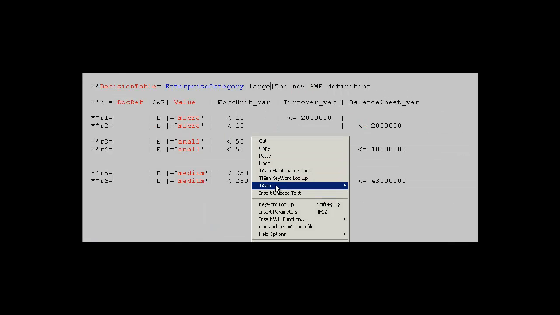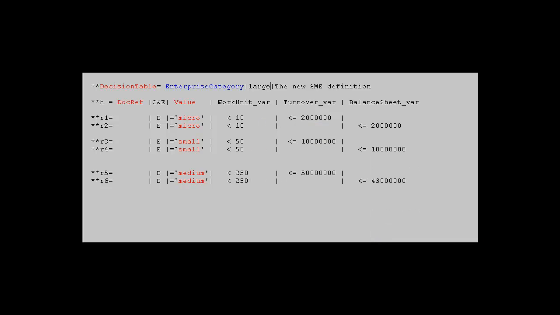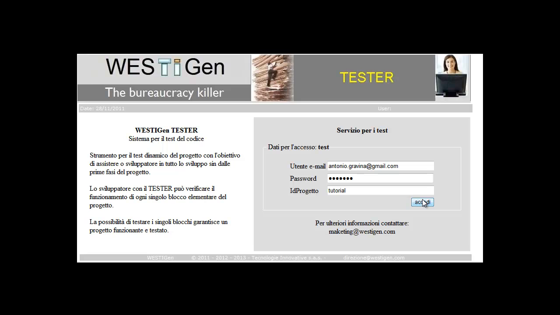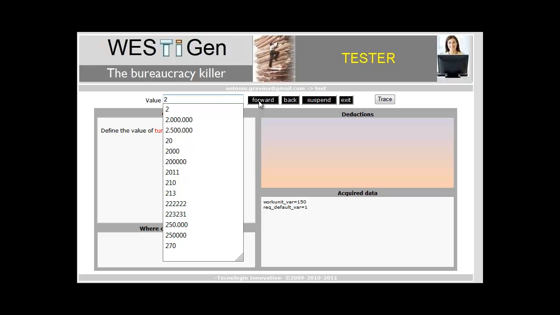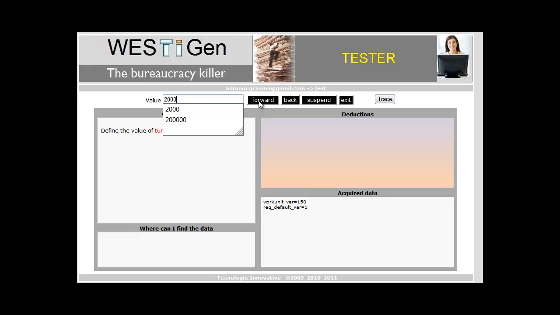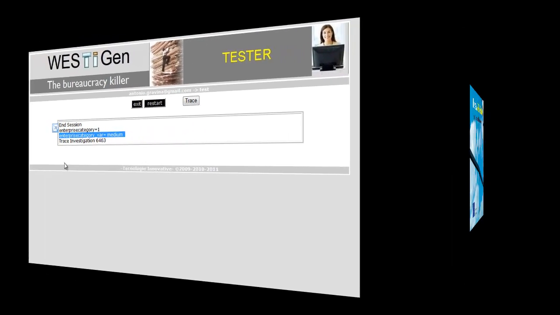At this point, it is sufficient to activate the process of generation of the WES, and the WES is immediately available on the web, accessible from anywhere in the world. The test is performed by providing the value of work units and the value of turnover. Enterprise category equal to medium-sized is the result.